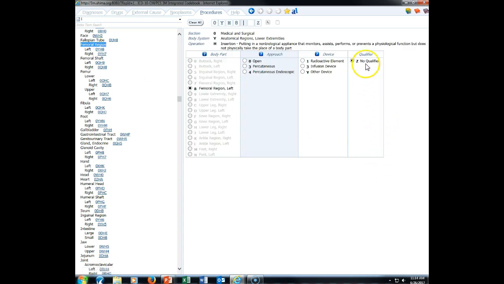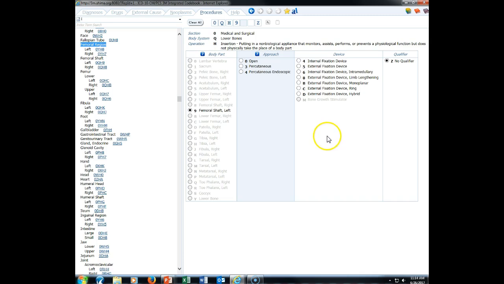Okay, so this table comes up, and for the device, do you see a bone growth stimulator? No. So I didn't choose the shaft. I'm sorry. Left. Okay. So look at that. There's bone growth stimulator, but we can't get to it. We can't use it with femoral shaft. So this is not always the best way, but sometimes if I unclick that and I click on bone growth stimulator, look at that. I have to choose lower bone. The only body part I can choose that goes with bone growth stimulator is lower bone. So it's lower bone.